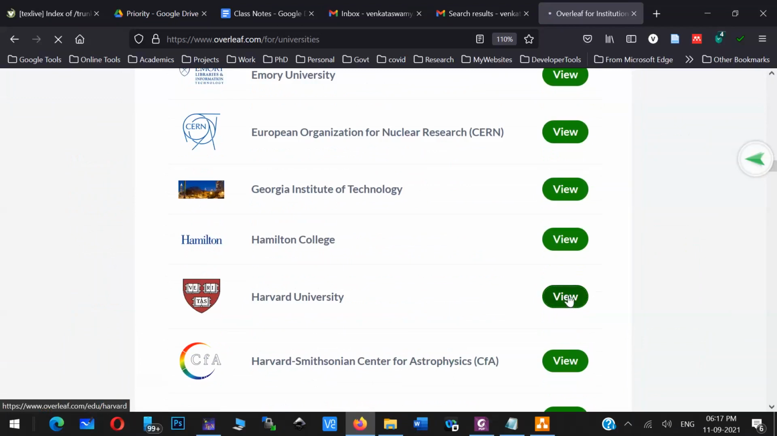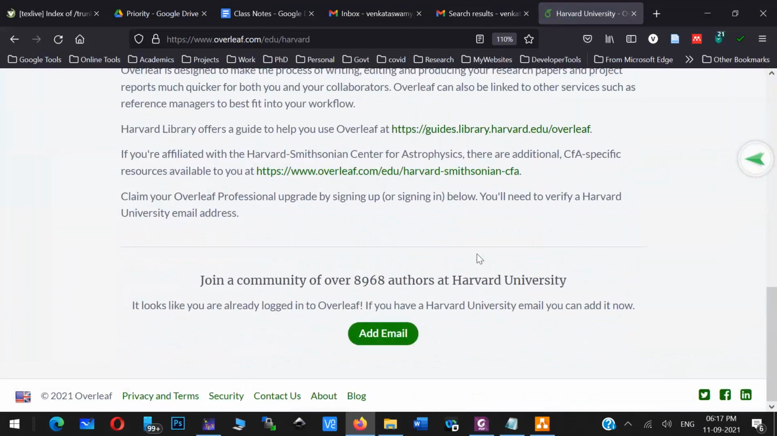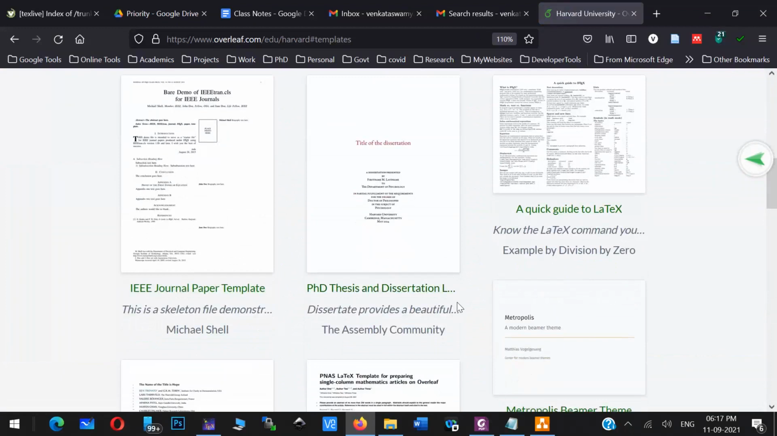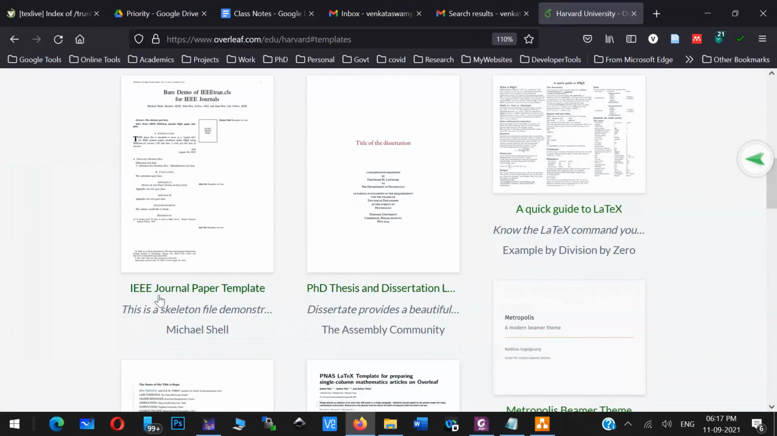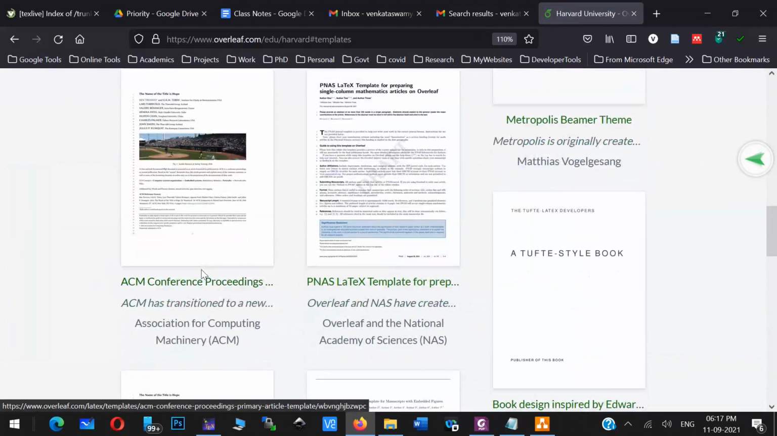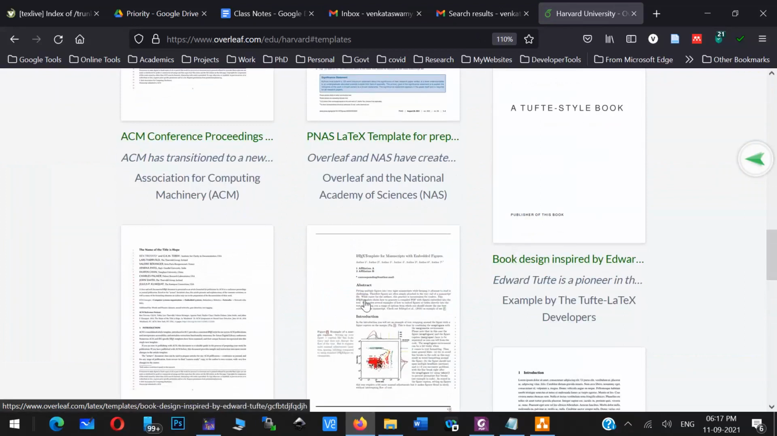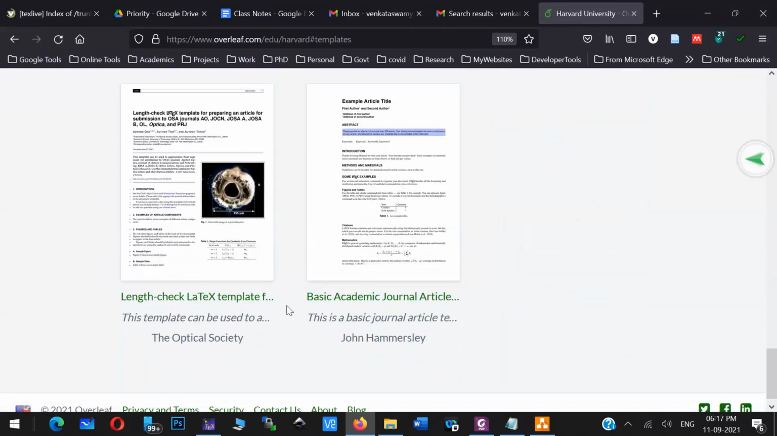Say for example, if you see this Harvard University, whatever template they are using in their university, all those templates are available in this particular place. So you can have a look at the Harvard PhD thesis template here. If they are proposing an IEEE paper, the IEEE paper template is also kept here. Like that, whatever templates are required for their university, they are prepared and kept in this particular place. So you can see all the templates are here.